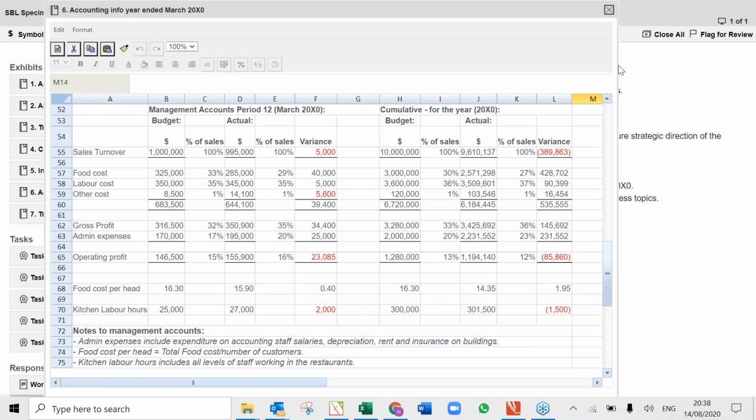So the biggest mistake here is that they should first calculate the flexed budget, because the sales volumes or the sales activity levels of budget versus actuals are different. So they need to recalculate food cost, labor cost, and other costs and admin expenses and everything according to the actual sales levels. So flaw number one, flex budget is not there.